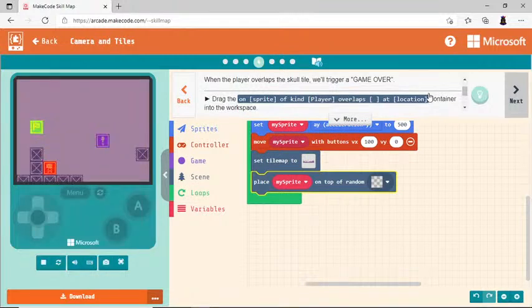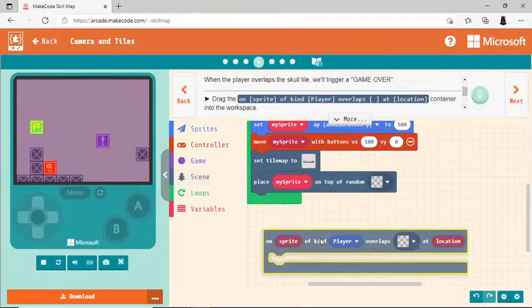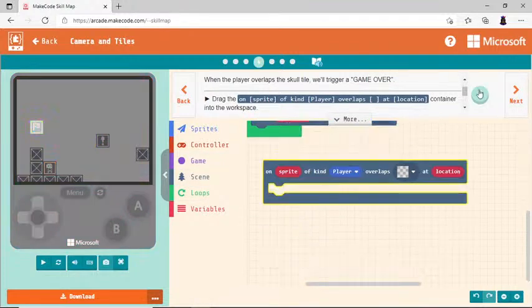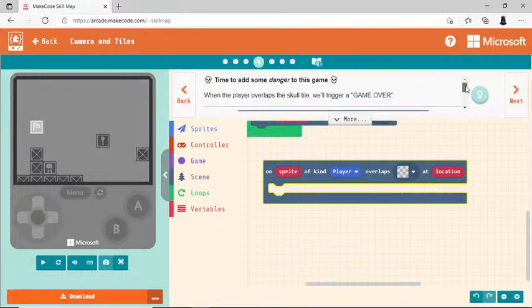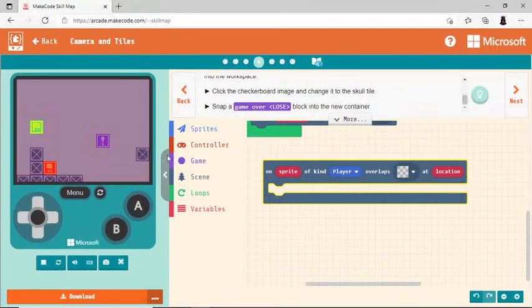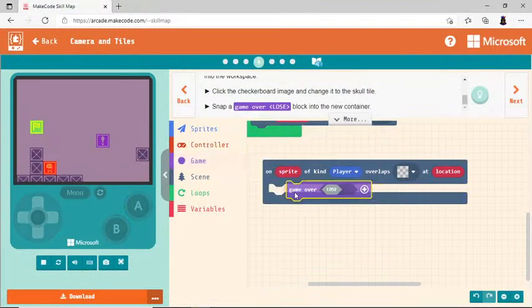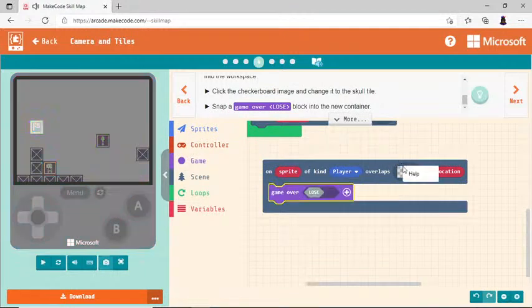When the player overlaps the skull tile, it will trigger a game over. So now I know what to do. On sprite of kind player overlaps blank at location, then we have to snap in a game over.